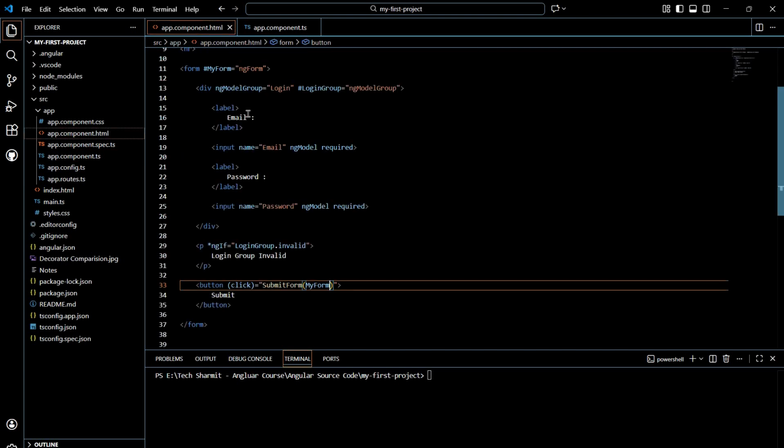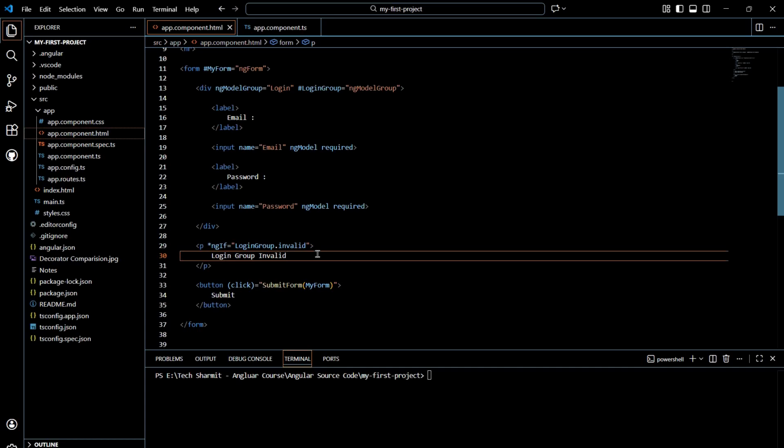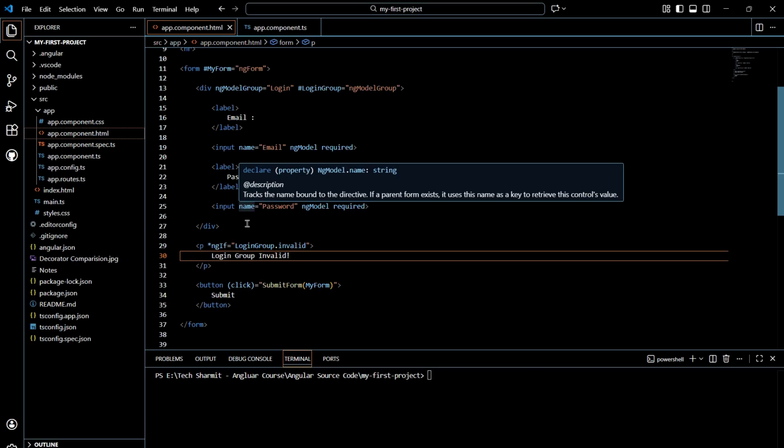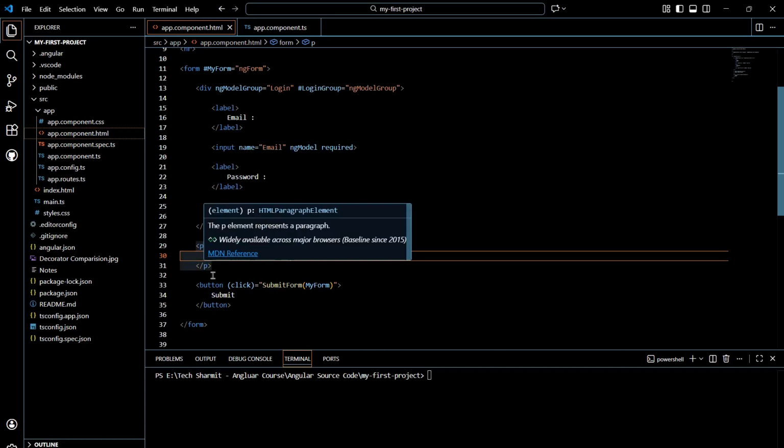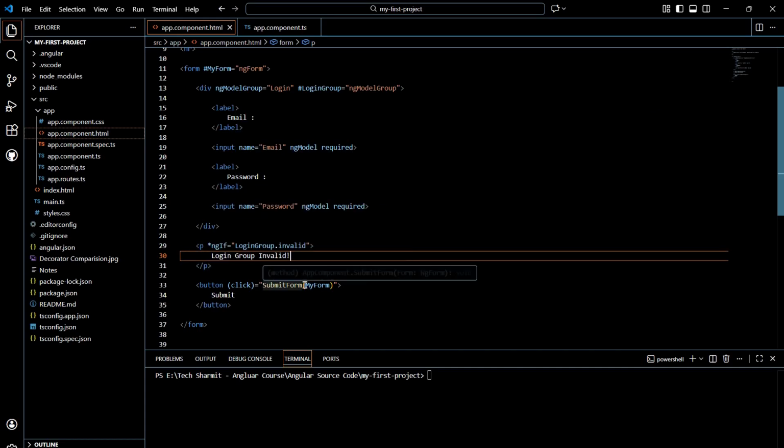Now basically how it will work, it will check if email field is blank, it will consider it as false. So if email is blank, password is filled, the entire group is considered as false because one thing is failed, right? So it will throw the message login group invalid. In case if email is not blank but password is blank, in that case also it will be considered as a failure for the entire group, so it will again throw this message. But if both fields are true, that means if both validations are passed, then it will simply skip this and work as expected. Okay, so let's verify that.